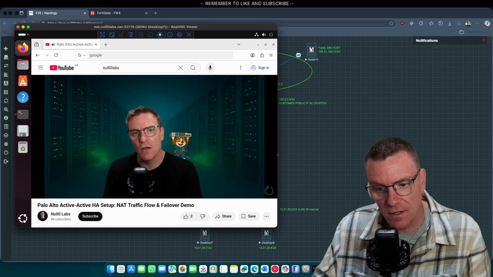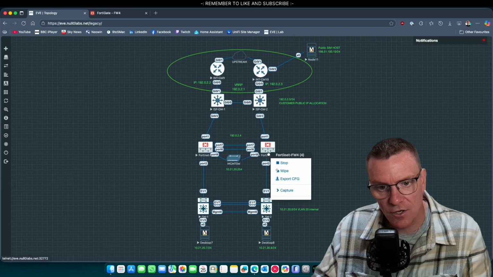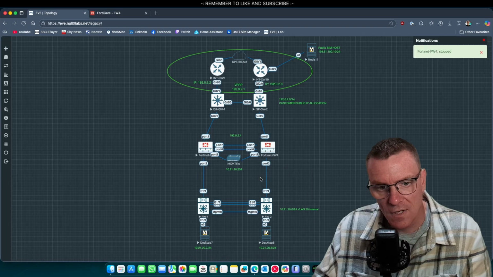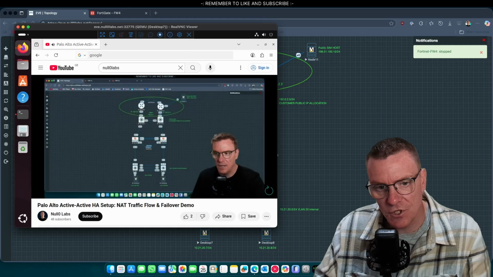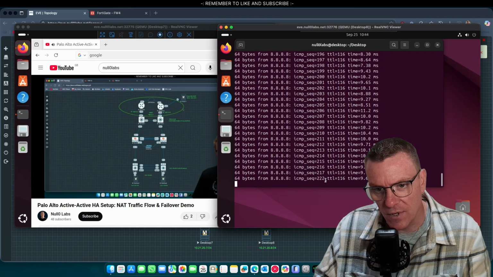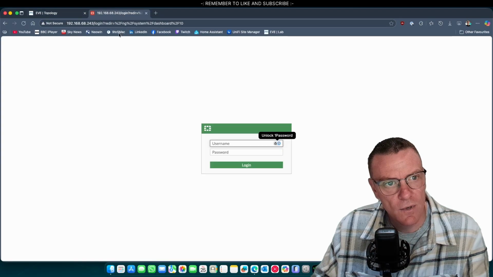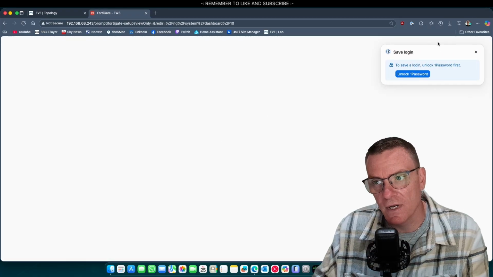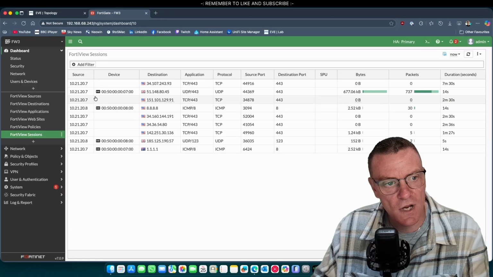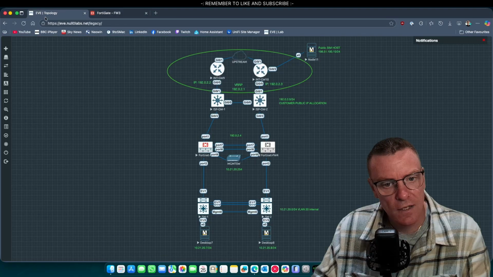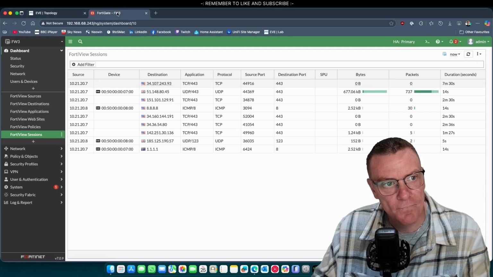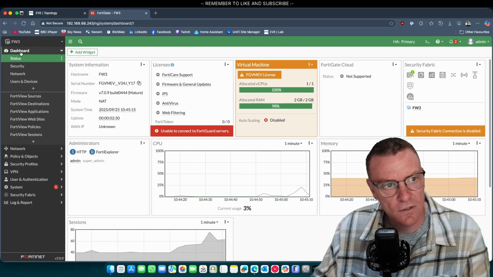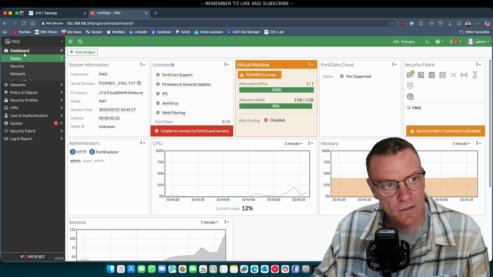Let's test again. Let's turn off firewall 4. So firewall 3 will then resume the role as primary. If we see here, 217 to 222, we dropped about 2 packets there. We can see our web browser has logged us out. And we can see we're now logging in to firewall 3, and firewall 3 is now the primary. Again, if I look at the status on firewall 3, let's go to its dashboard.